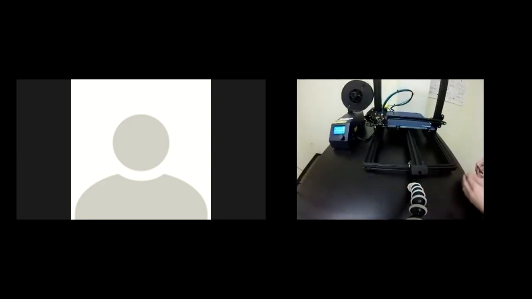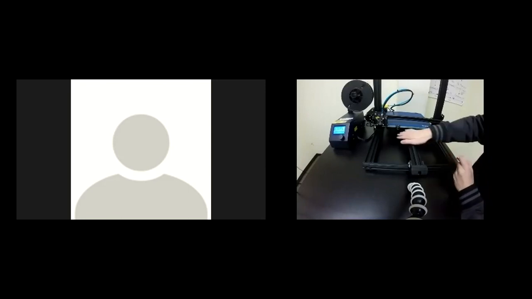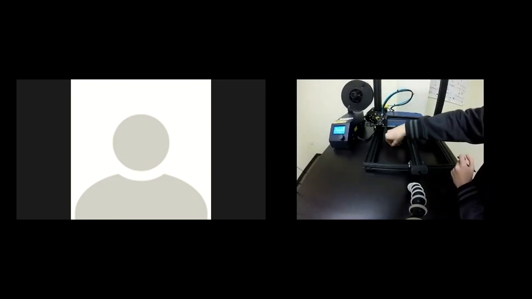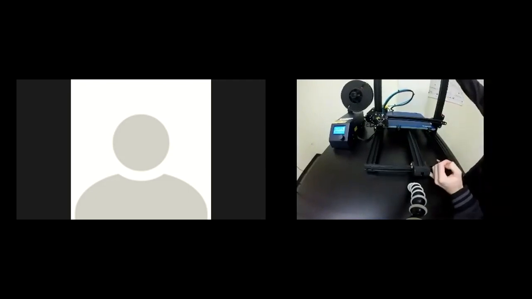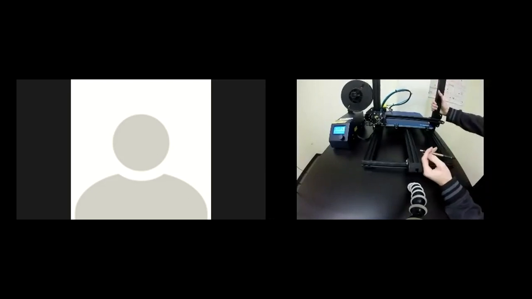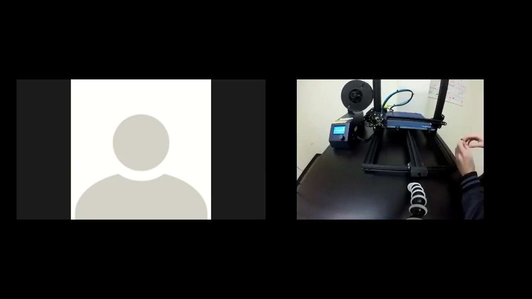So the step we're about to cover is called leveling the build plate. And this is probably the most common type of troubleshooting you will have to do. Now, if you level it correctly, it should stay there unless physically moved. And we should be able to level it pretty easily.